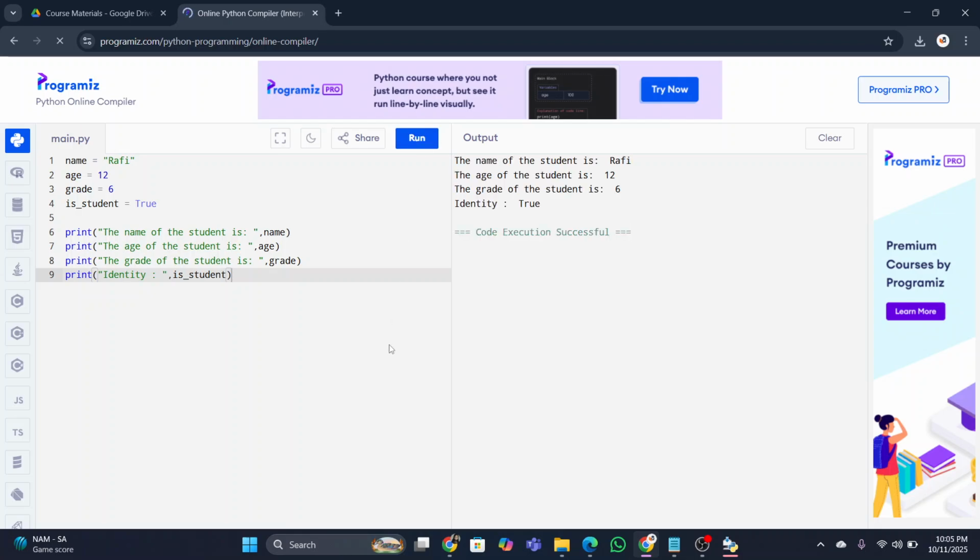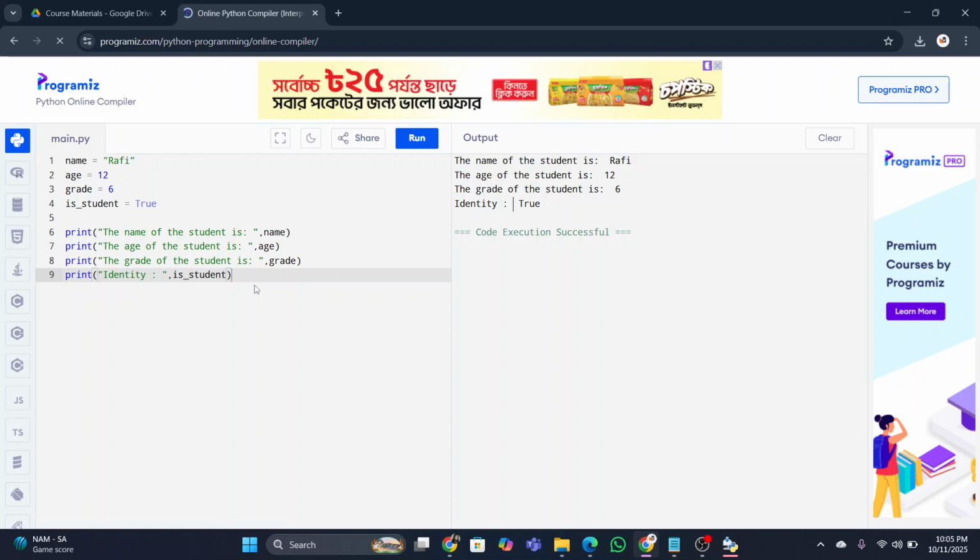It will take some time. Okay, look at this. The name of the student is Rafi. The age of the student is 12. Grade of the student is 6. And identity true. Why is this true? Because it's telling you about the identity of the student.